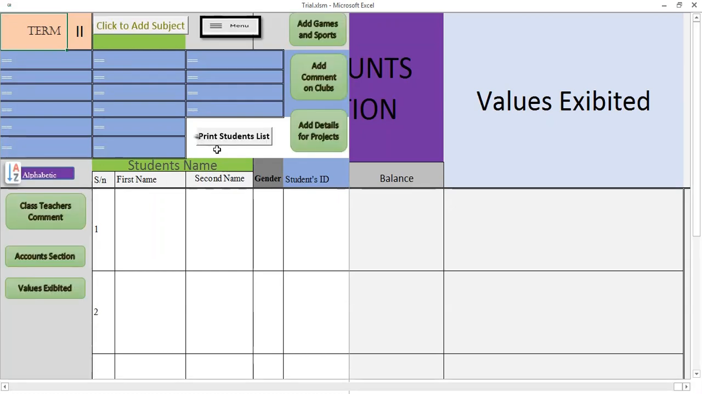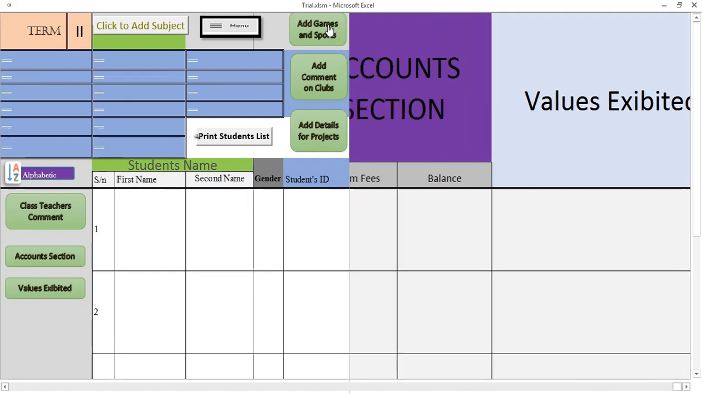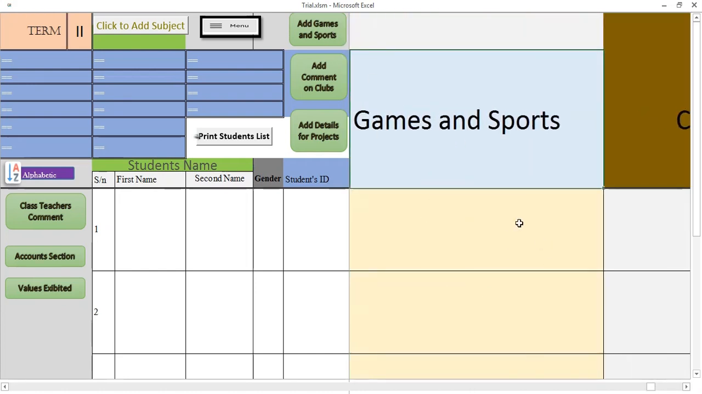Then you will come back here on the students list. The students list has also changed. I'm going to show you how those changes have come in. This time we have the student's name, the gender, the student's ID. Here you'll have to put the ID numbers which have been assigned to the students. And there are many other things that we have included. We have included space for the games and sports.